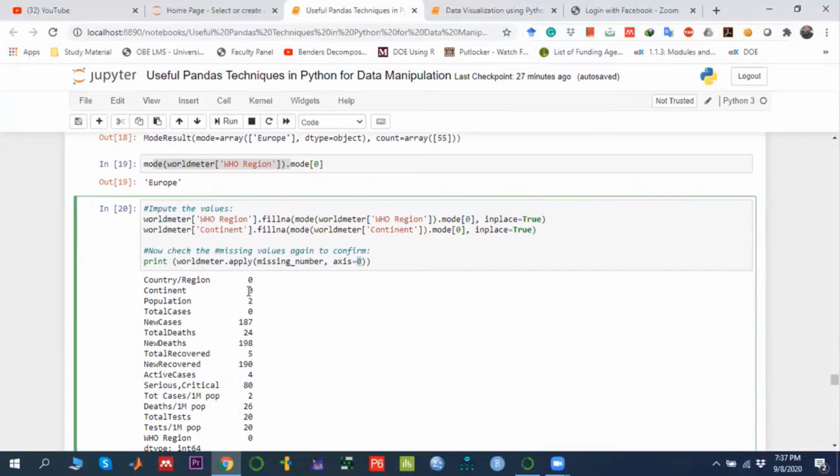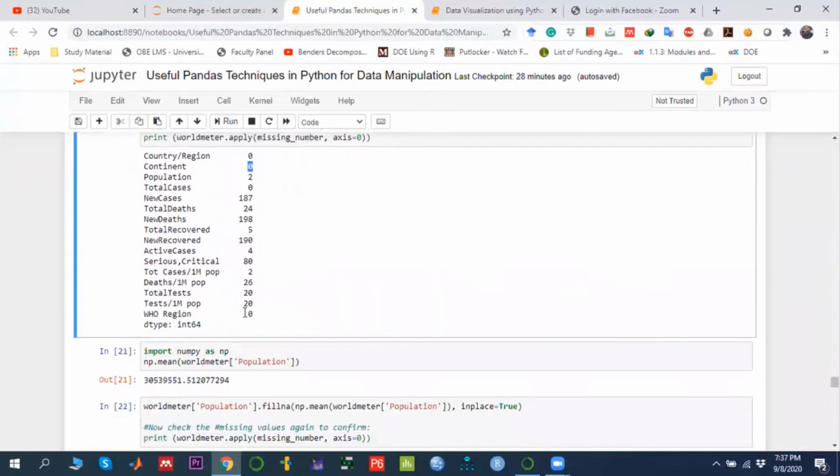As you can see, after executing these two commands, there is no missing number in continent, and there is no missing number in WHO region. Okay, that was how we can replace the missing values of that particular variable with the mode value.